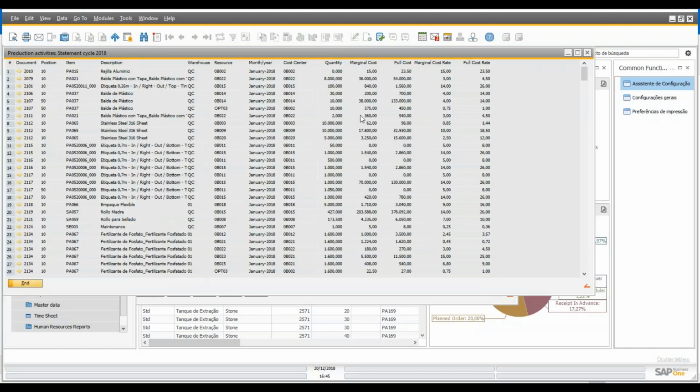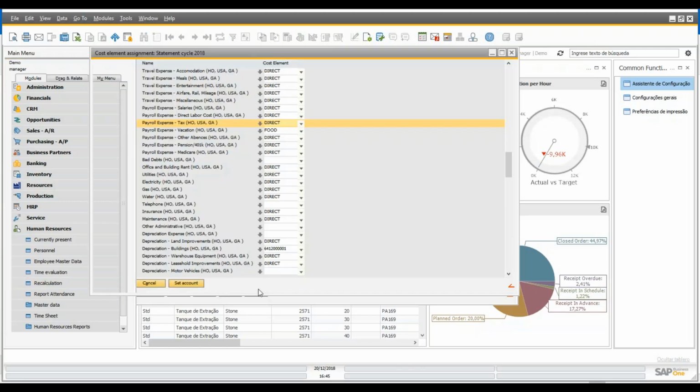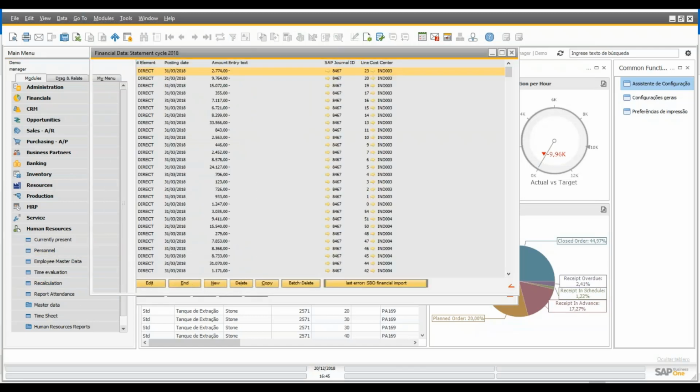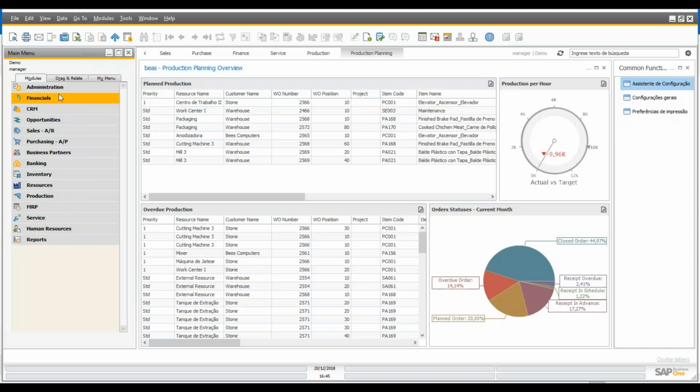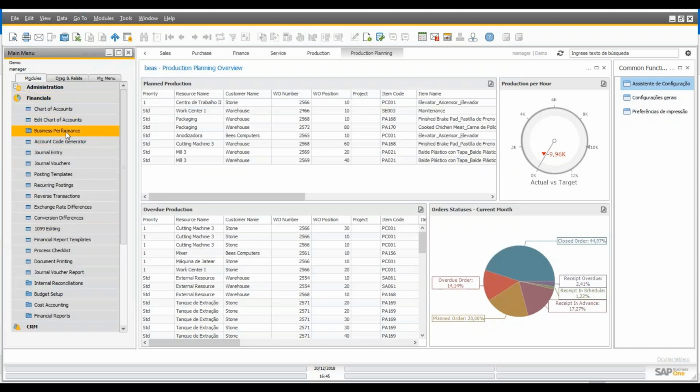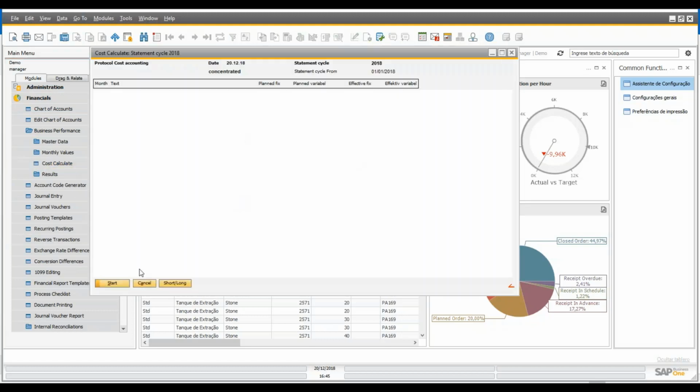This is a summary of all my production activities for the month. When I have this, I can just go to the final part of grabbing data for business performance, that is doing the cost calculate. When I do a cost calculate, business performance will distribute all the costs from the financial data into the cost centers, considering all the distribution keys you have created, and then you'll be able to see the business performance reports.